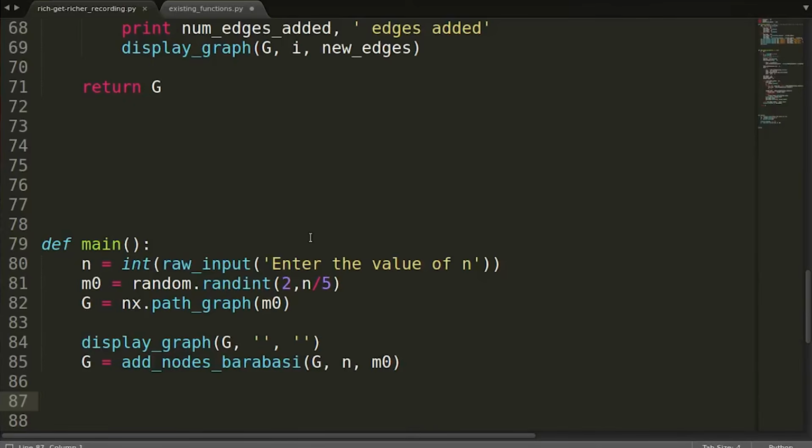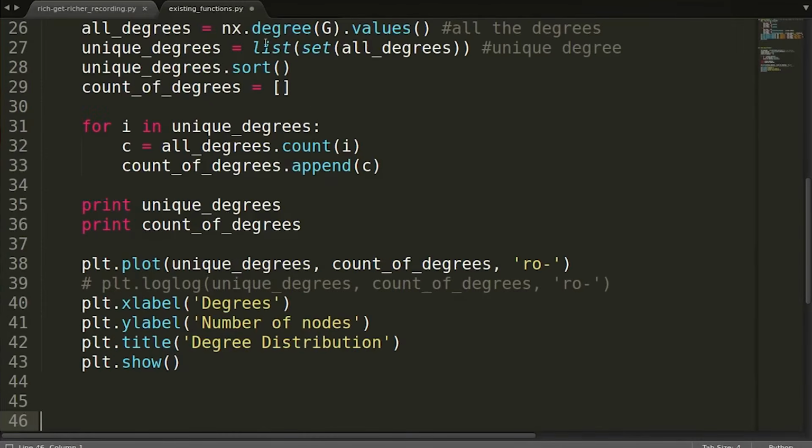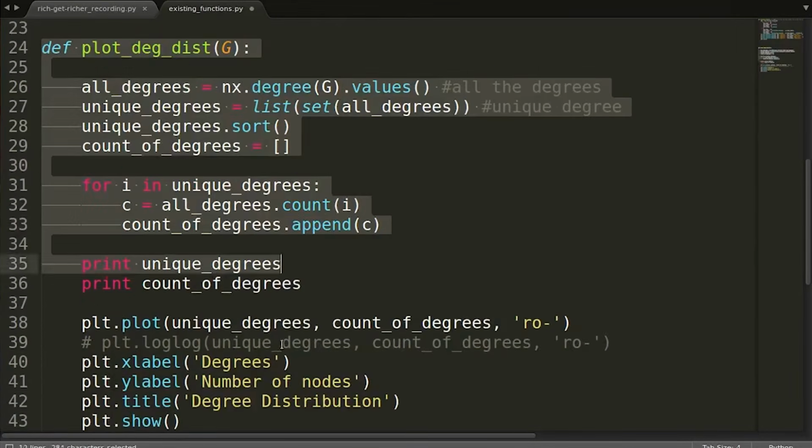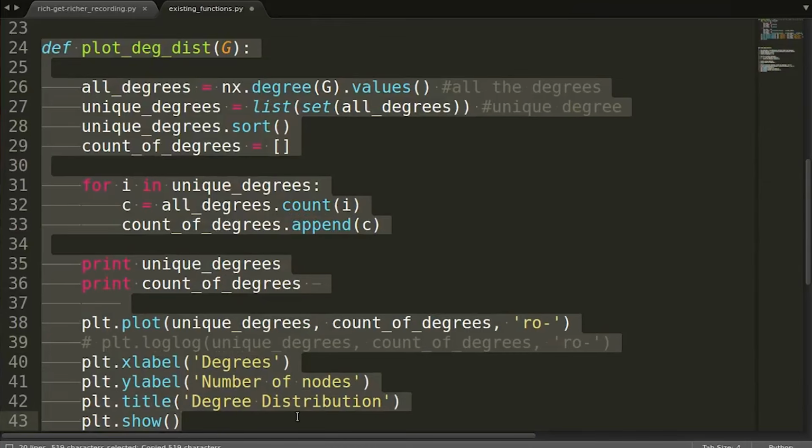Let us try to get the degree distribution for this network. We had already created this function for plotting the degree distribution in one of the previous videos. So I'm going to just copy paste from there and I'll briefly explain that. Let me copy paste it. I'll quickly explain this.